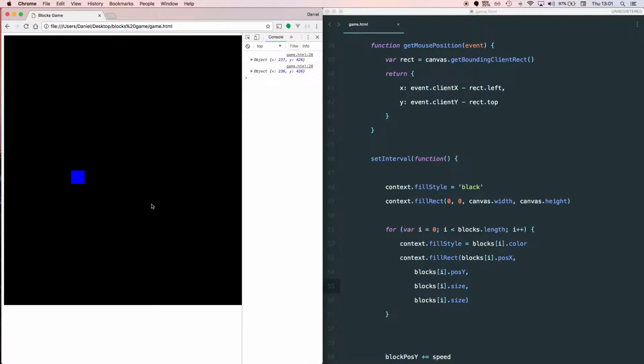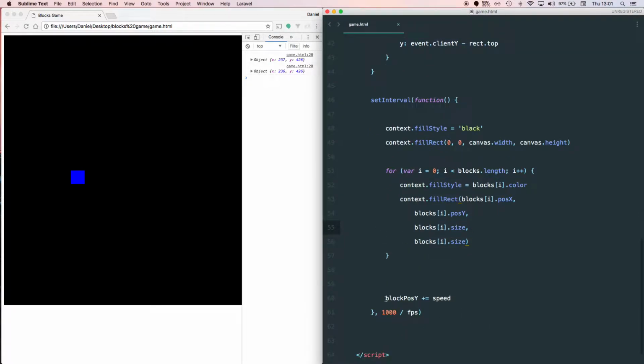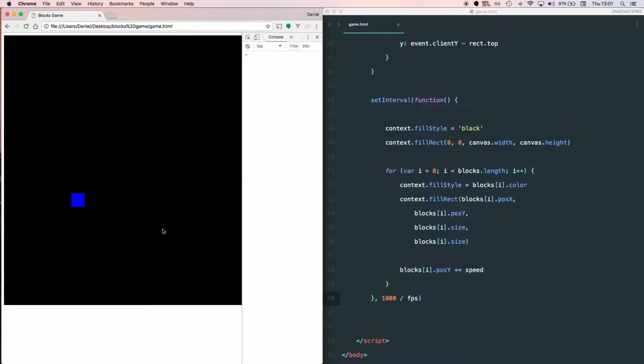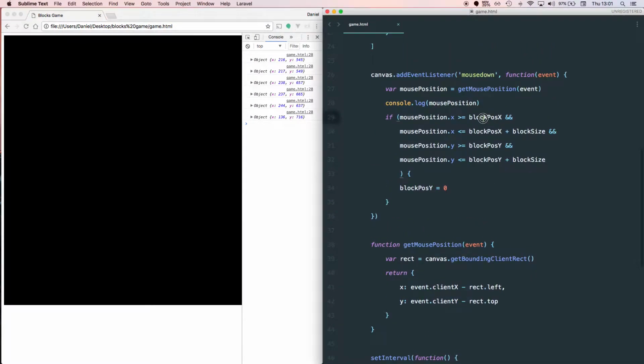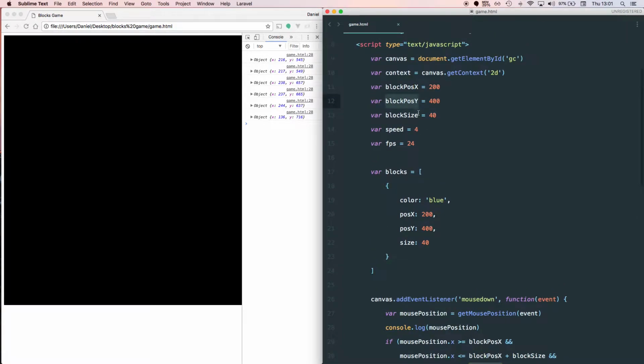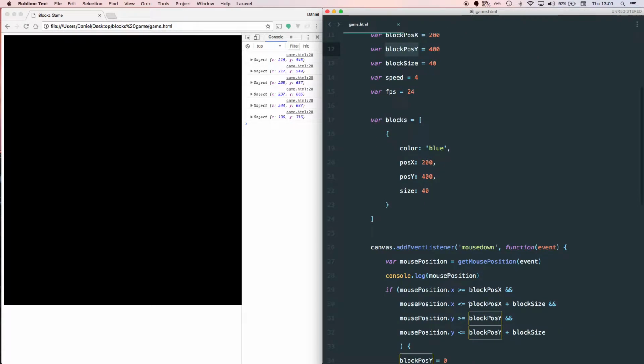Cool, so we still have our block here, but it's not increasing speed anymore. That's because we haven't actually increased the speed. So what we need to do here is inside this loop, say block pos Y plus equals speed. And we can get rid of that, and it should go again. But now we've also lost our collision detection because we're checking on this block X and this block Y, which we're not using anymore. So we'll change this.